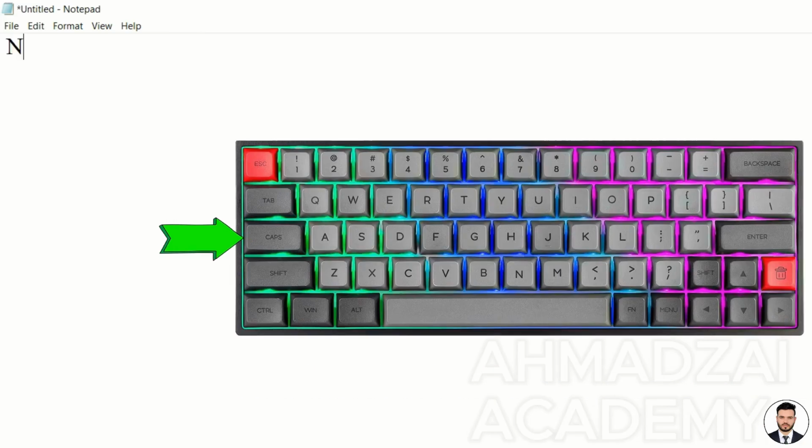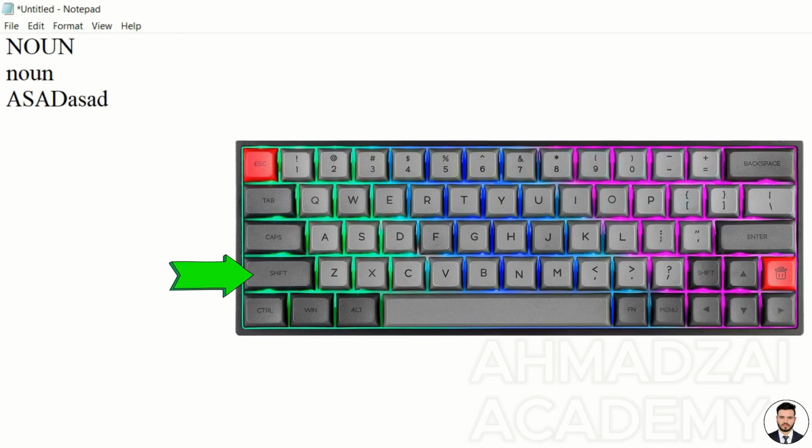If the Caps Lock key is on and we type grammar, it will be written in uppercase. If Caps Lock is off, then whatever we type will be written in lowercase. We can do the same thing with the Shift key. If we hold down Shift and type something, it will be written in uppercase. If I release Shift, the letters are written in lowercase. The Shift key does that.